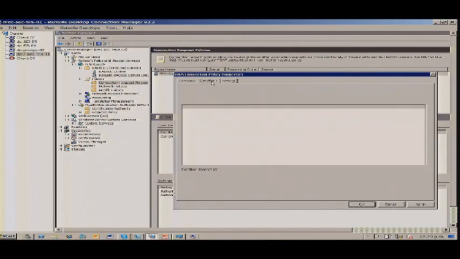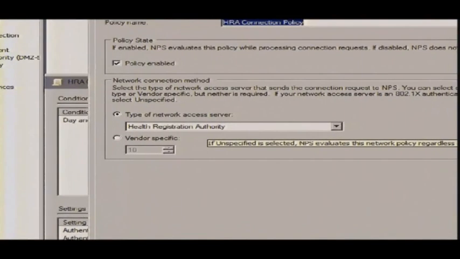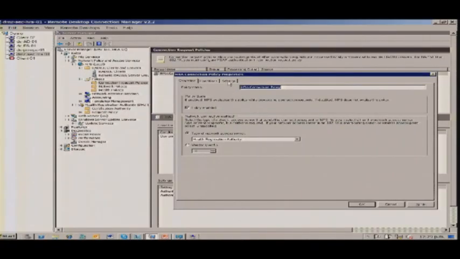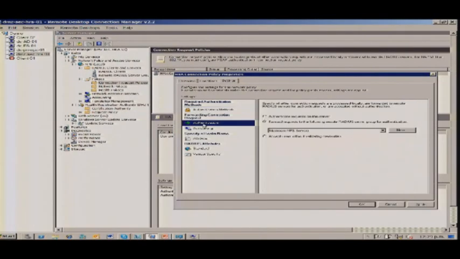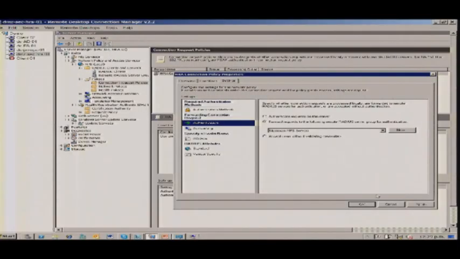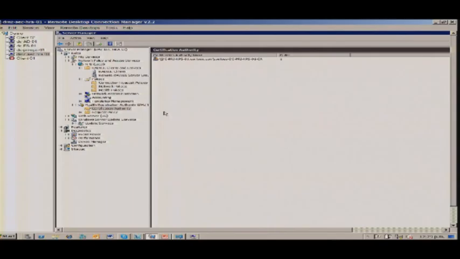So we go in here, just go back to the overview. Most important thing here is the type of server. We need to say that it's an HRA. It tells it how to process the request which has come in. And then under settings, under authentication, we need to tell it to forward these requests on. Now, on our HRA, the only thing we actually configure is the CAs the HRA is going to talk to.